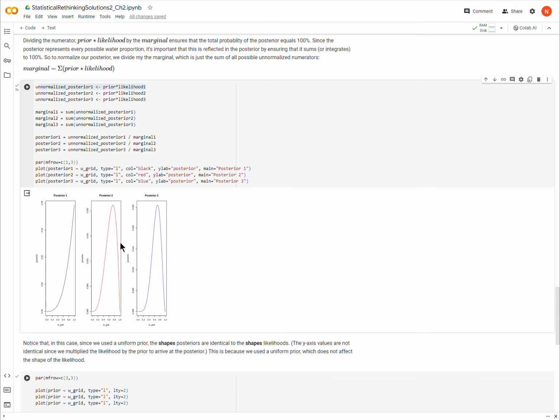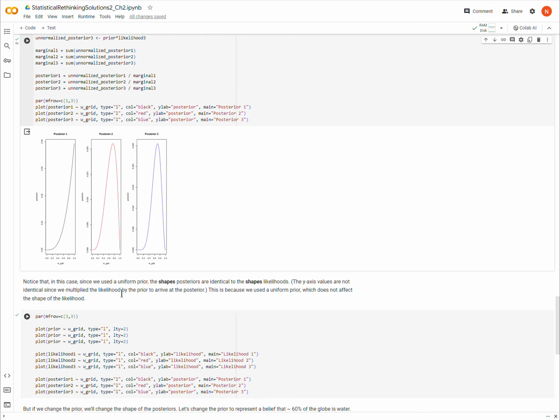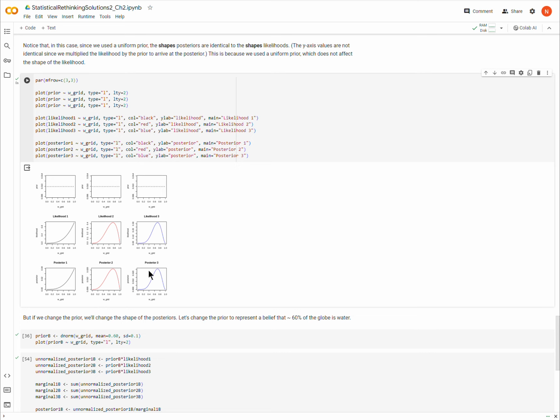You'll notice that these look very, very similar to the likelihoods up here. In fact, the shape of these likelihoods and posteriors are identical. So here's likelihood 1 and posterior 1, likelihood 2, posterior 2, and you'll notice that the shape is identical. The reason is that I just multiplied the likelihood by the prior, and the prior was a flat line, so the prior isn't giving any more or less probability to any particular value of W grid. So the shapes are exactly the same.